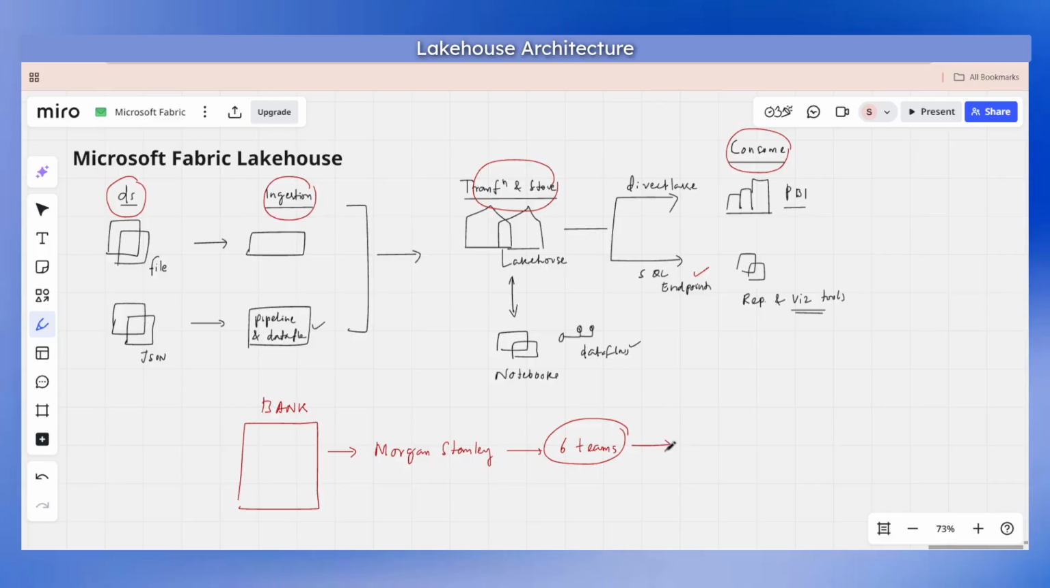Now one typical solution is, of course, you create one lakehouse and give access to the entire lakehouse to all the teams. Another solution is you create 6 lakehouses and give access to a different lakehouse to a different team, right? Now it depends from company to company, it depends from use case to use case.